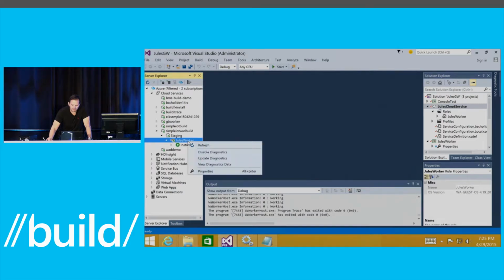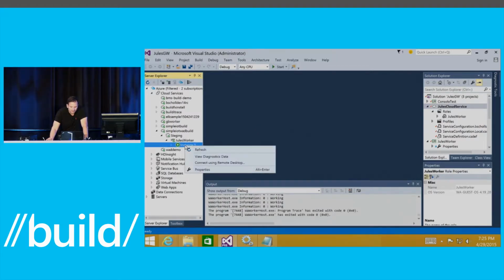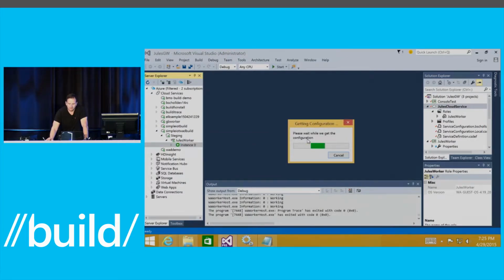So on the role itself, I could say view diagnostics data, which would basically do the following. If you have a role with multiple instances, you would get an aggregated view of your diagnostics data for that particular role. So it would gather all the data or all the errors from all the instances. Because I only have one instance here, I just say view diagnostics data, and what's happening now is it's basically reaching out to Azure and saying, hey, give me all the diagnostics data that's in a storage account that I have defined before.